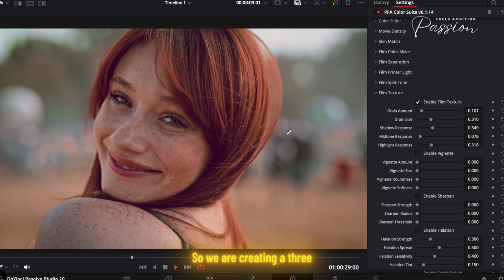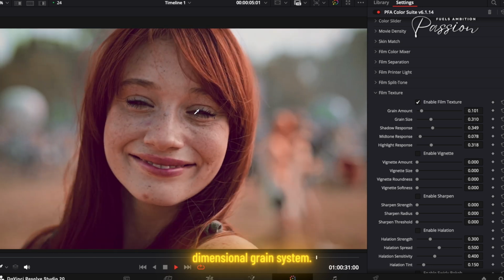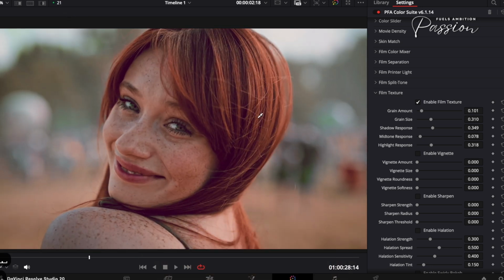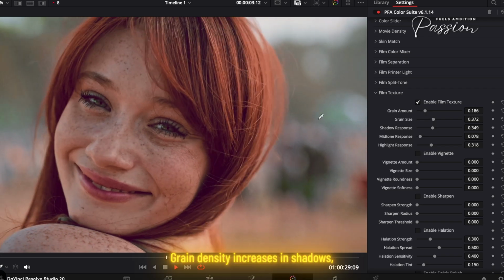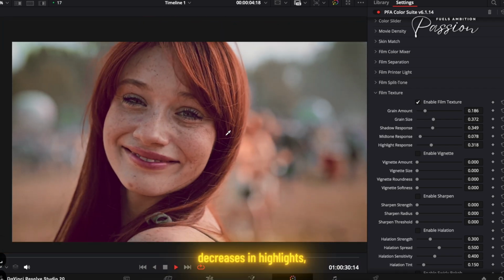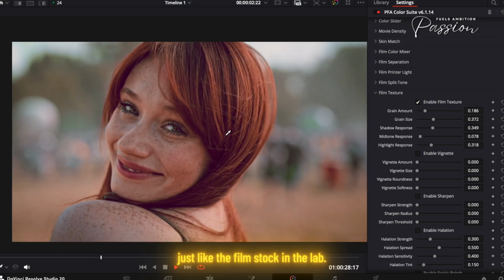So we are creating a 3-dimensional grain system. It doesn't look like an overlay. It lives inside your image like real grain. Grain density increases in shadows, decreases in highlights, just like the film stock in the lab.